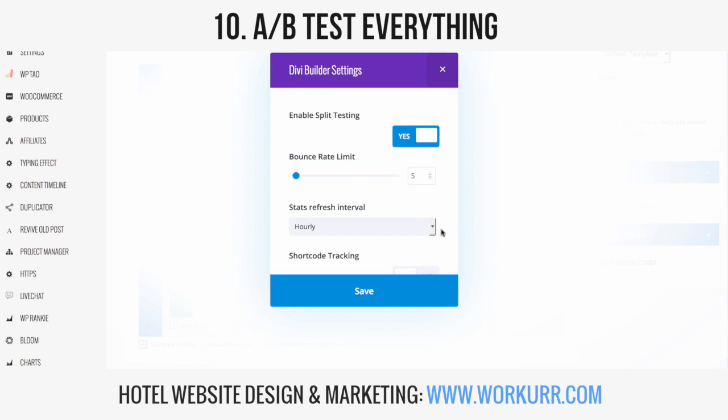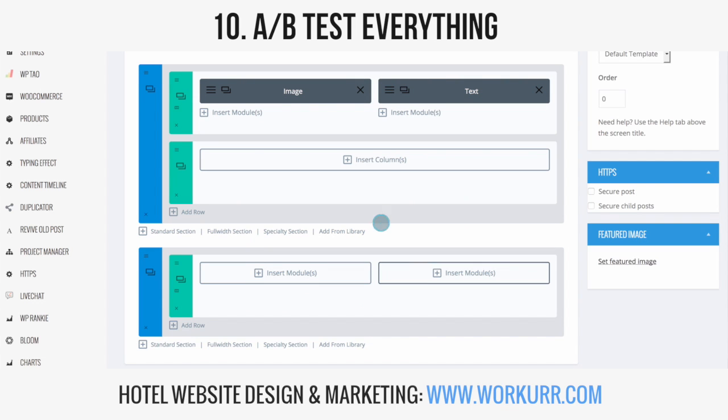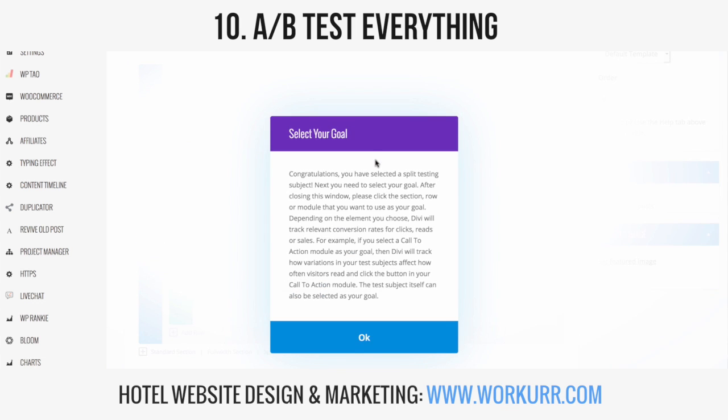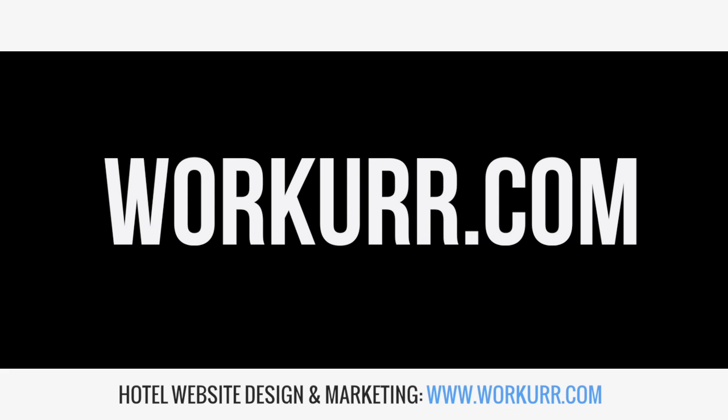This allows you to compare design variations to see which variation leads to better engagement and more bookings. So while your competition might be relying on guesswork and intuition, you can allow data to inform your marketing decisions. Within the Workr system, you can A/B test images, text, headlines, buttons, fonts, colors, calls to actions, and any other design element you'd like.